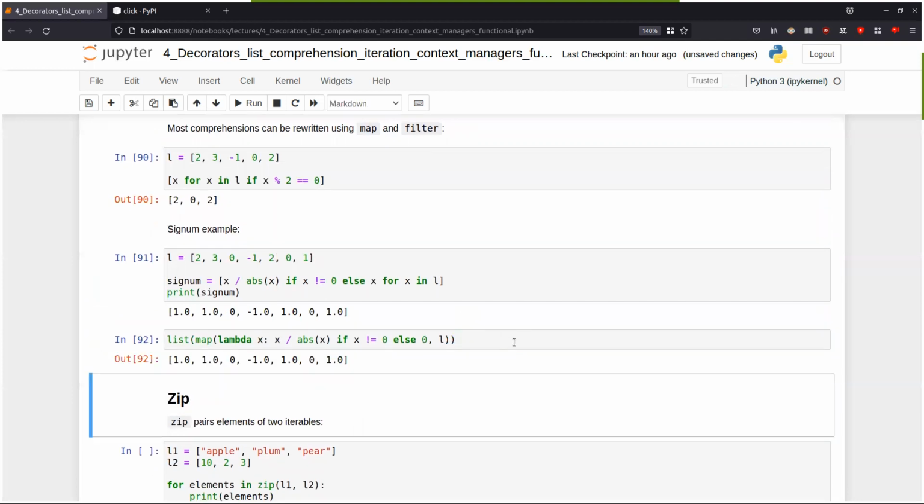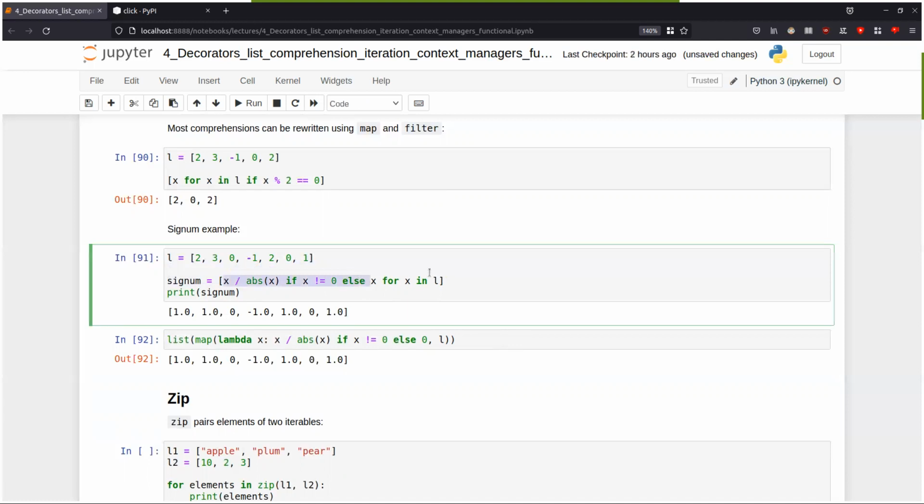And similarly, you can use map if you want to just iterate over list elements and apply some function to it. So if you would try to use this list comprehension, it can be switched to using map instead.